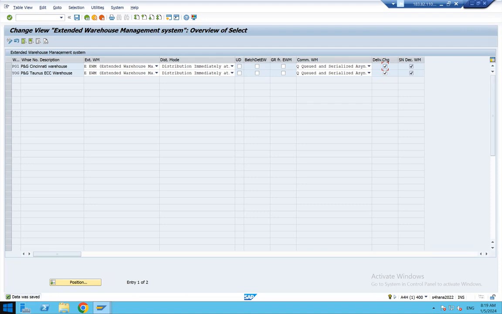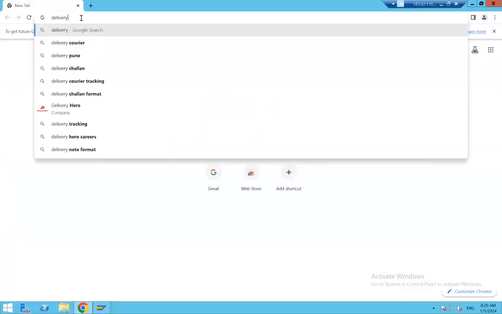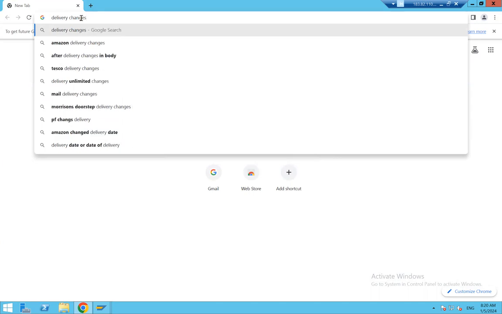So think logically. It is possible that the order management system client asks you, we want to change the delivery till the products are shipped out of the warehouse. So this can be a requirement. Now what will I do? I'll simply do a Google search on delivery, and I'm sure I will get lots of blogs.